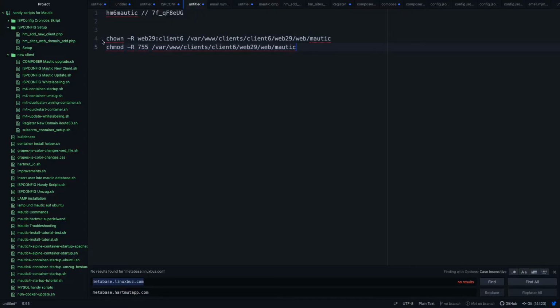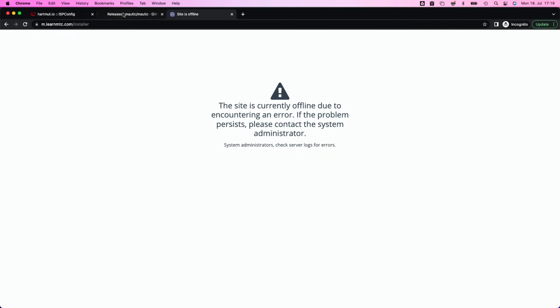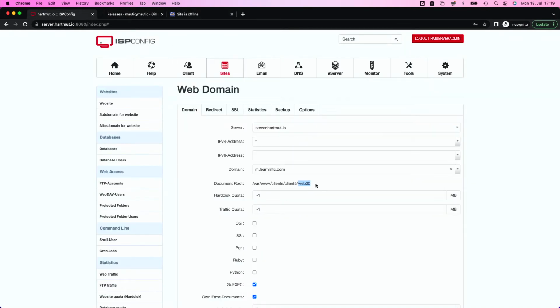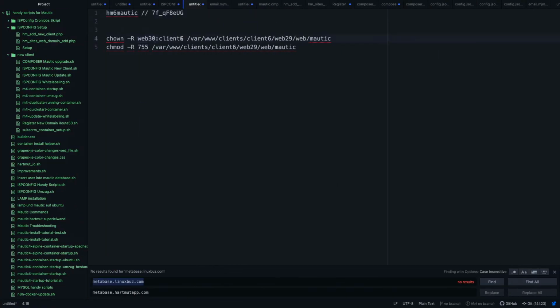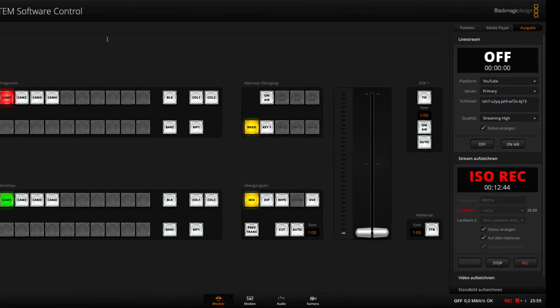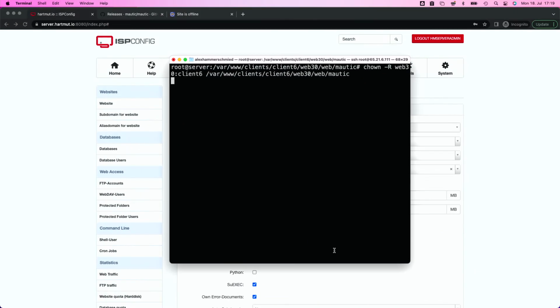So we need to put the following into it. So here are these two lines, chown -R web29, which is the website in my case. So I need to take a look here if this is correct. No, it's web30 and client6. So I need to change web29 to web30 here. Client6, this is the client. Web30 here, web30. And then I would take these two lines and put them in my terminal, because this is giving Mautic the read and write rights to actually create the cache and so on and so forth.